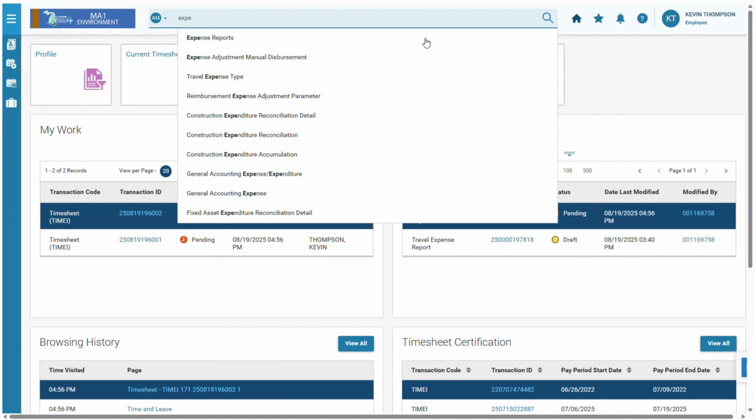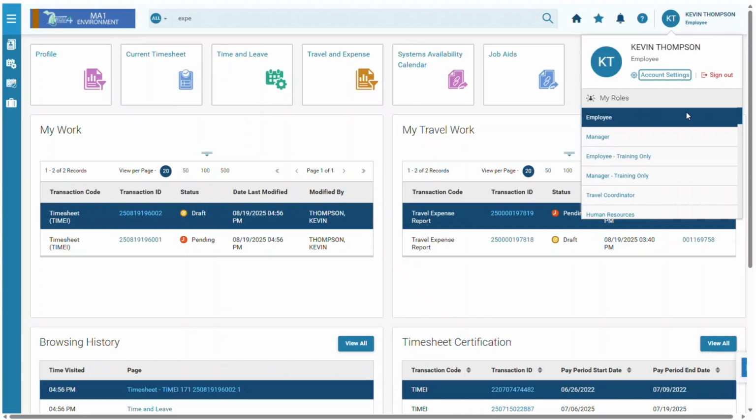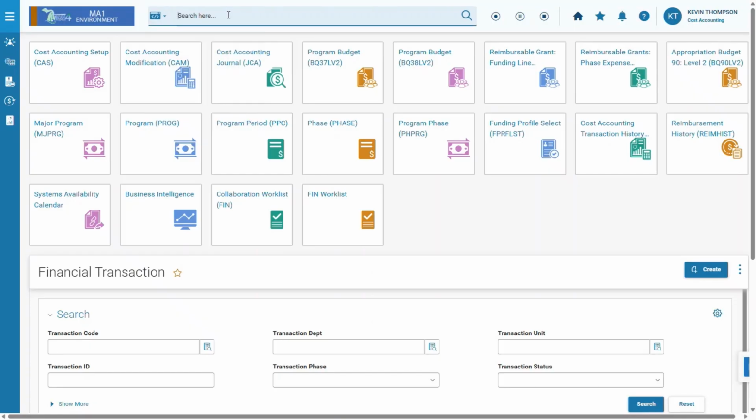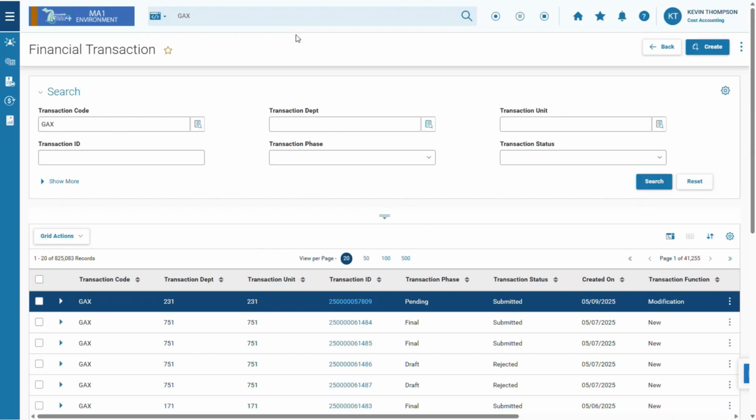For job-specific business roles, such as cost accounting, if you know a page code to a frequently used page, it may be more efficient for you to choose the page code category filter. Again, outside of the employee and manager business role. For this example, we'll select the cost accounting business role. Select the drop-down and page code, and then if I know the specific page code, I can enter the acronym GAX and select the general accounting expense. And this will navigate me directly to the page.